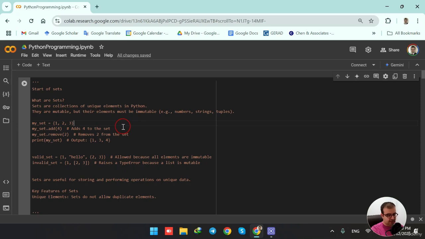So the set itself is mutable, meaning that I can add an element to it or I can remove one element from it. And when I print my set here, the set was originally 1, 2, 3. I added 4, then I removed 2, so the set will have 1, 3, and 4. These three elements. So it shows that sets are mutable, so they are modifiable, in other words. However, the elements of our sets must be immutable.